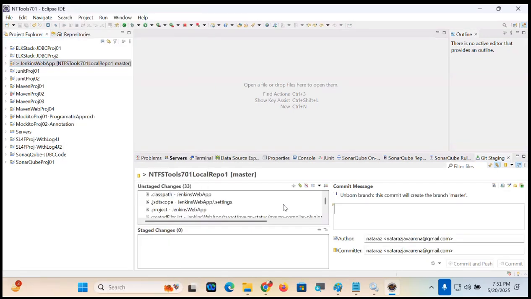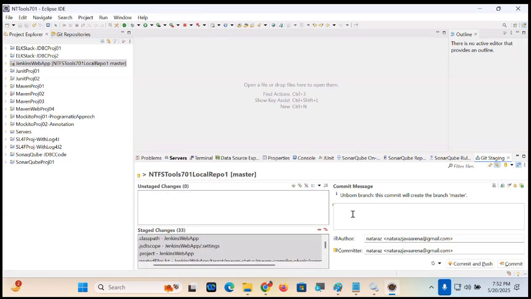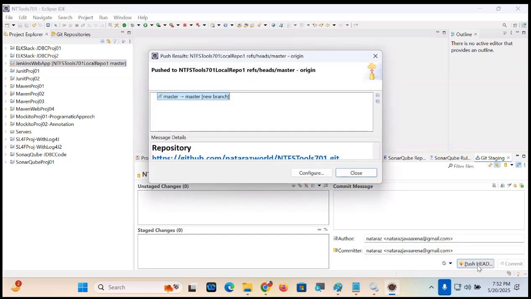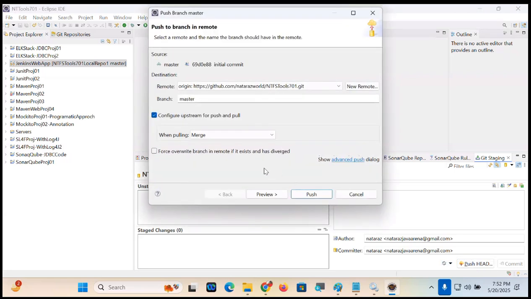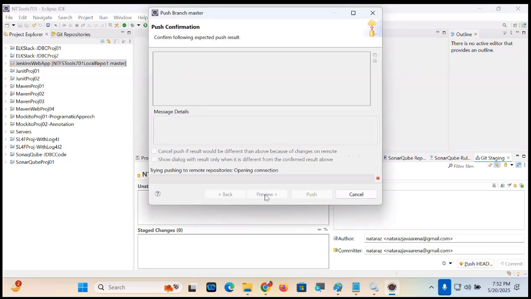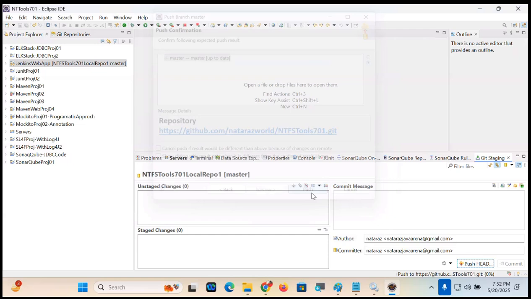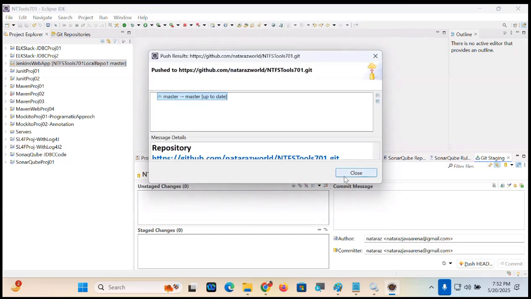Now you are fast. It is slow. Right? Okay. We are fast. It is slow. Okay. Initial commit. Commit and push. To the master only, I want to go for push head. Preview. Up to date push. Up to date push.